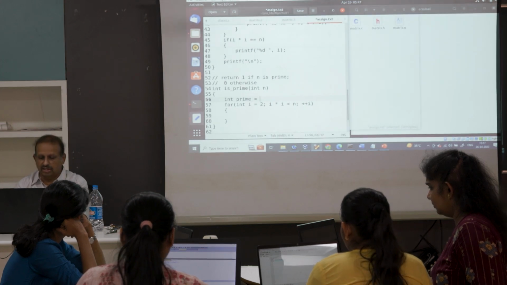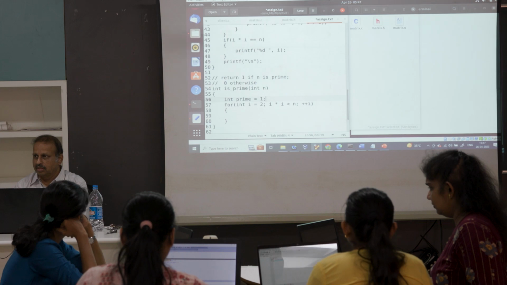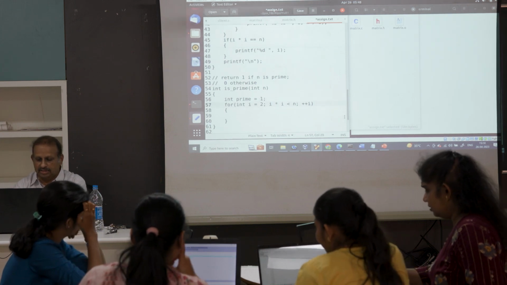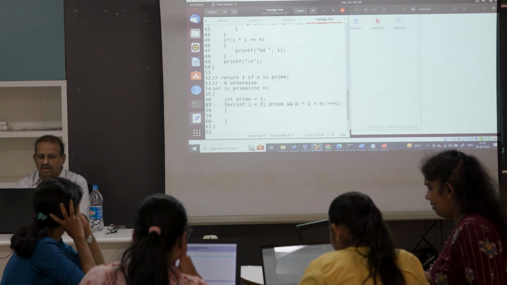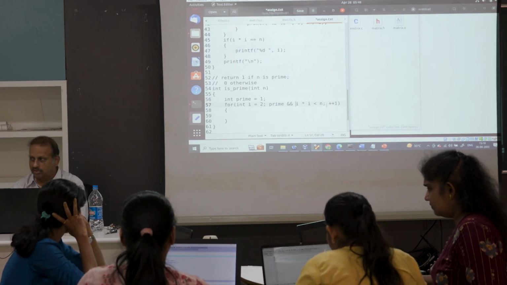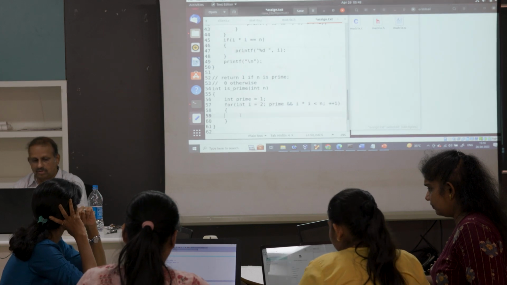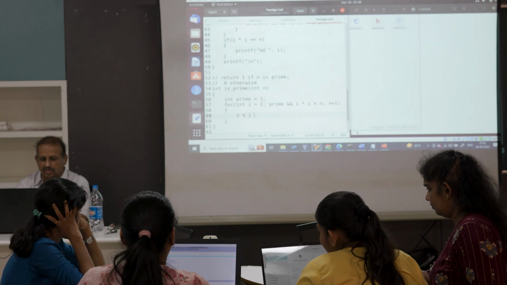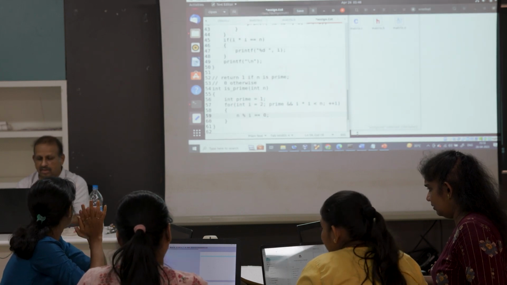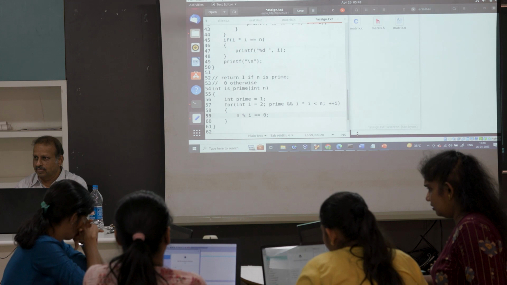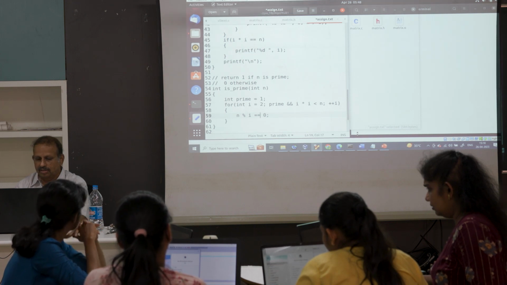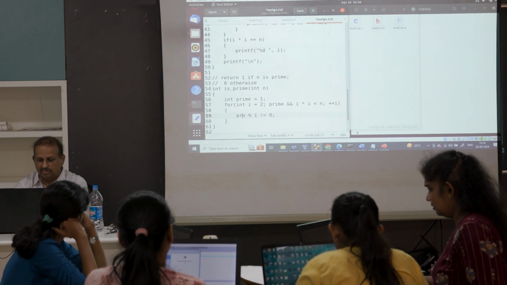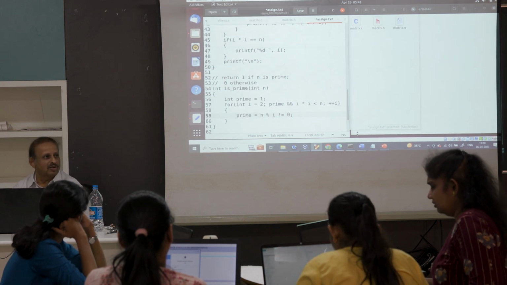Okay. I'll assume that it is true in the beginning. It's possible it's a prime. And while it is still possible that it's a prime, it's a candidate for prime, and the condition is still true, what do you think I should do here? If n modulo i is 0, what does it mean? Is the number prime or not prime? Not prime, right? So if it is not equal to 0, it is still a possible candidate for prime. I don't require any if statement at all.